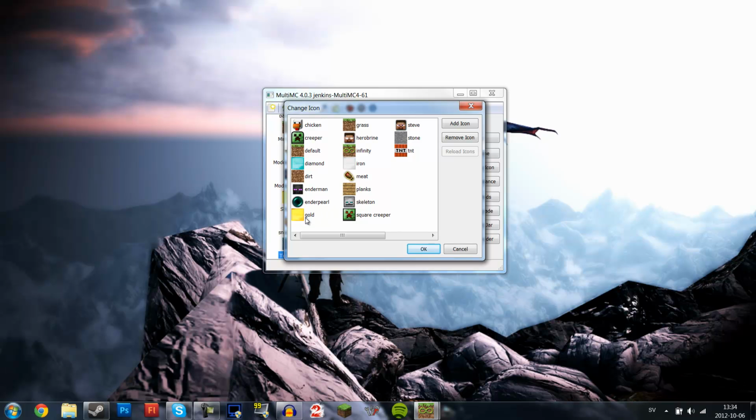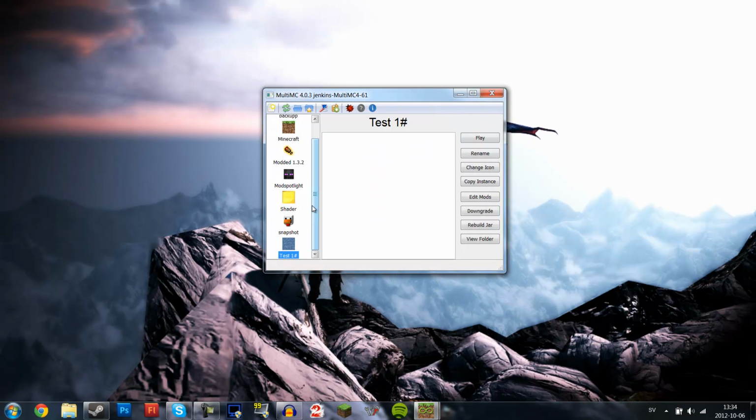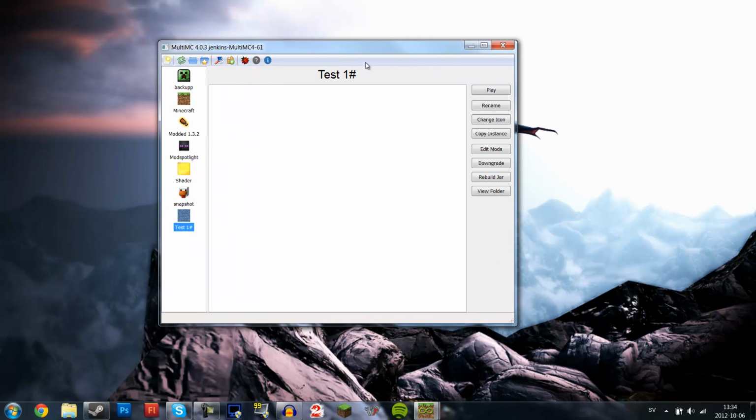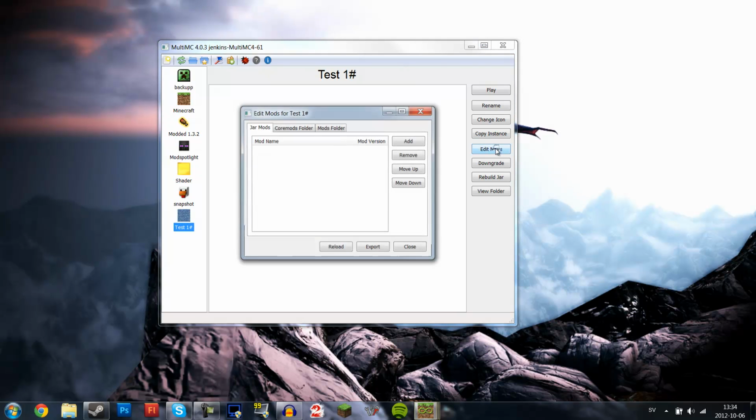How about we do the dirt one, and you can even add icons, which is a really nice feature. Now, obviously, this is the part that you want to learn about, and that is adding the mods. So what you want to do is just click edit mods, really easy.